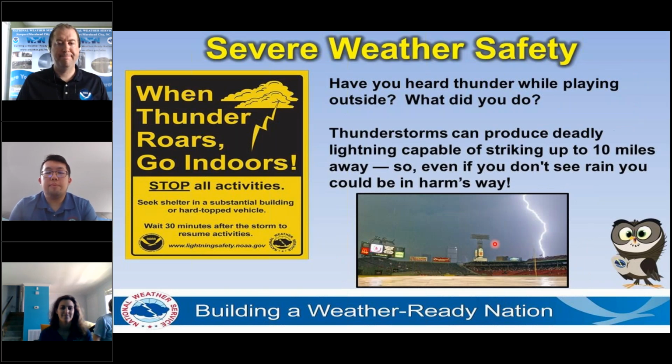Another thing that comes by with thunderstorms is lightning. If you've ever been outside playing and heard thunder, the big question is, what do you do? We always tell folks, and especially kids your age, when thunder roars, go indoors. Thunderstorms can produce a lot of lightning, and it can strike up to 10 miles away. And if you hear the thunder, guess what? You have to go inside.